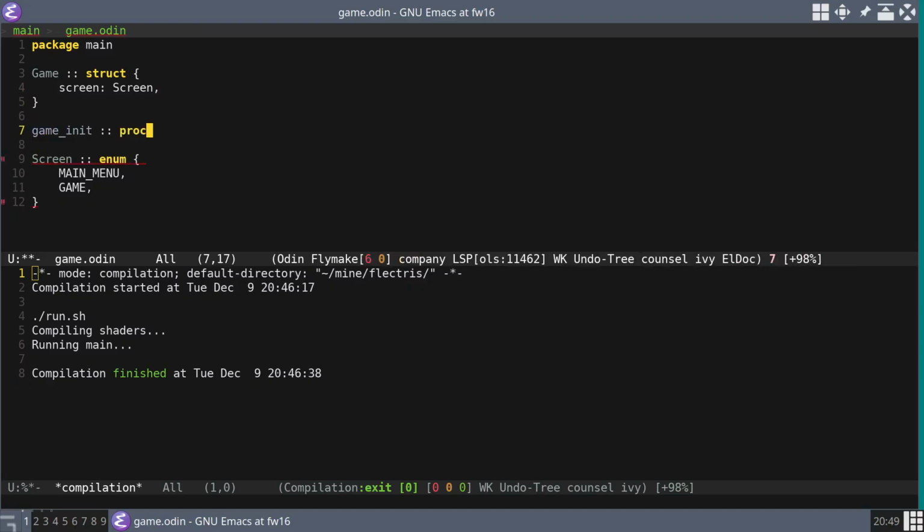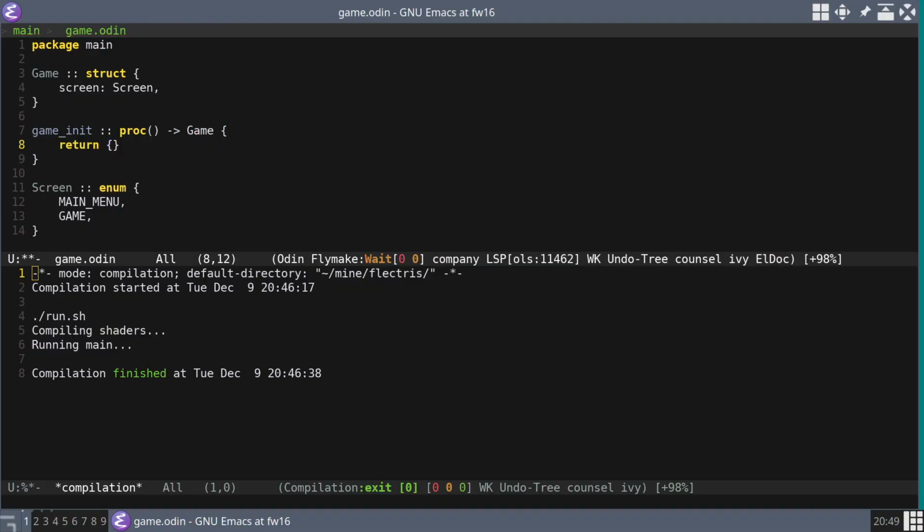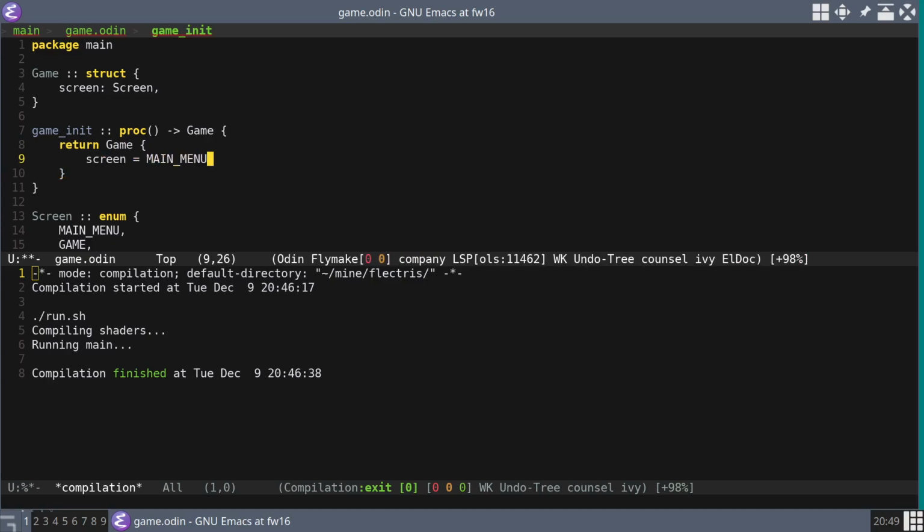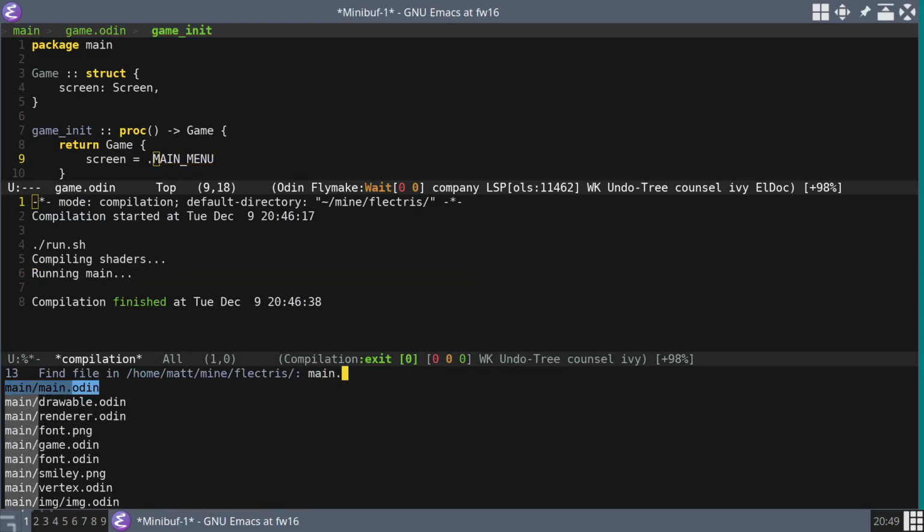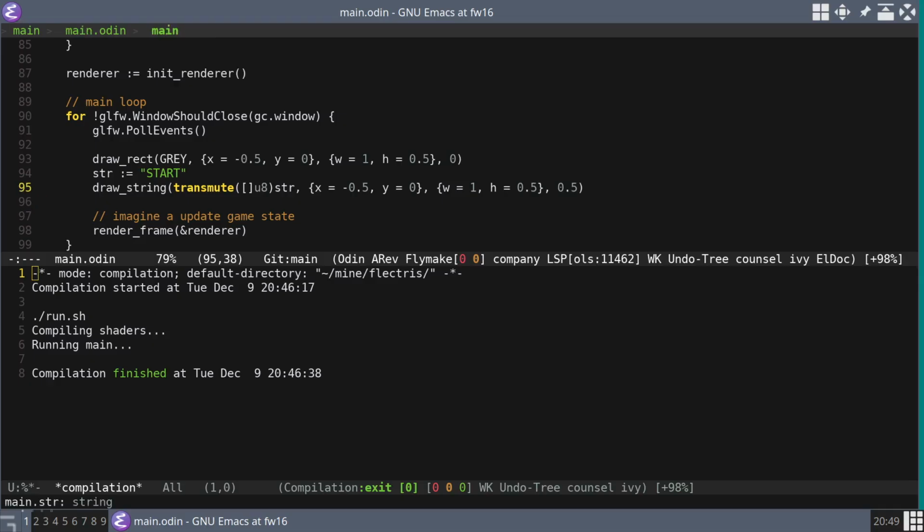Is it useful to have a function that makes a new game, and it will just go ahead and say screen equals main menu. So I'm starting the game. We make you a new thing. It goes like that. Main.odin. Back in here.